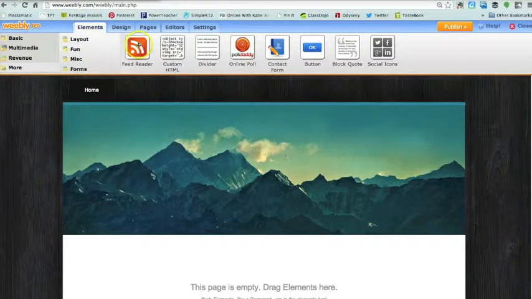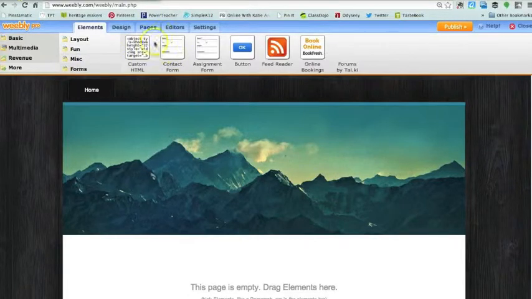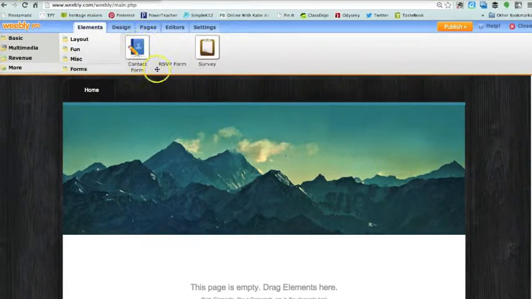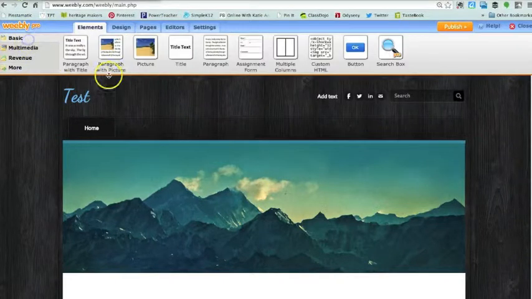Under more is where you can add custom HTML, you can add a divider, you can add a poll, content form, social icons if your classroom has a Twitter account or a Facebook page. And then there's buttons that you can add. You can do forms and surveys depending on what you want on your website.